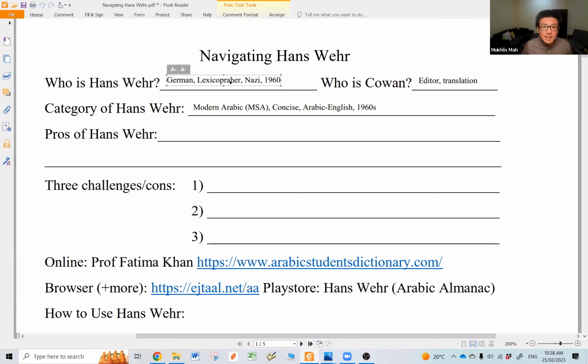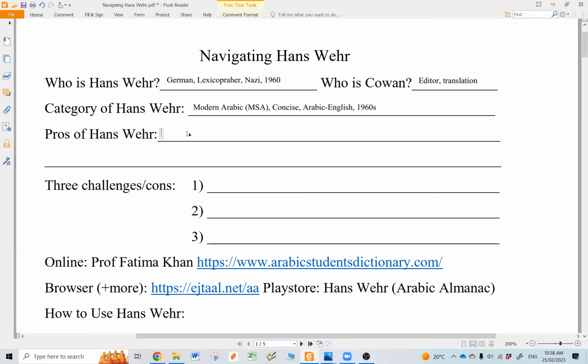As a lexicographer, Hans Wehr did a very good job. The way that he compiled the dictionary, it is very precise. It doesn't have a lot of mistakes. So what are the pros of Hans Wehr? So let's say it is concise. That's probably the most useful thing for us. It's modern standard Arabic. So I'm just going to write MSA there.